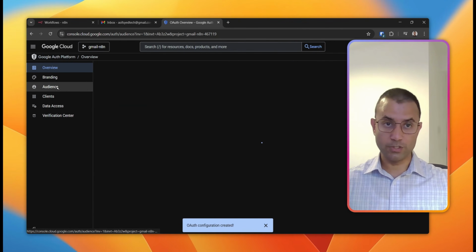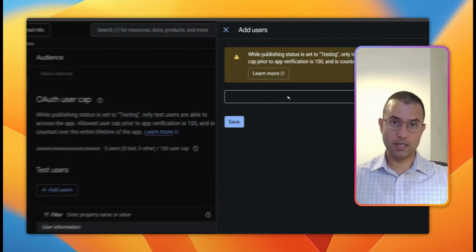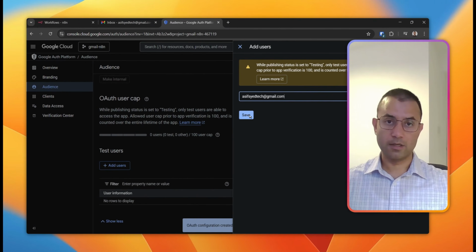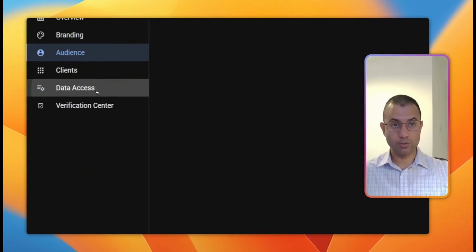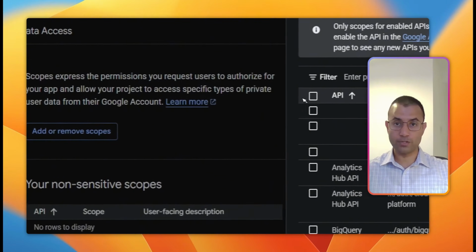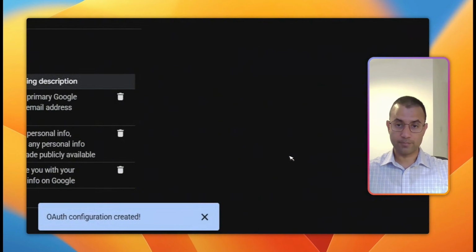Next, navigate to the audience, scroll down to the test users, click add user, and add the user that we'll be using for Gmail. I'm just going to be using the same account. Next, and then save. Once you've added the test users, browse to the data access screen and then click on add or remove scopes. Here we're just going to select all and then click on save.